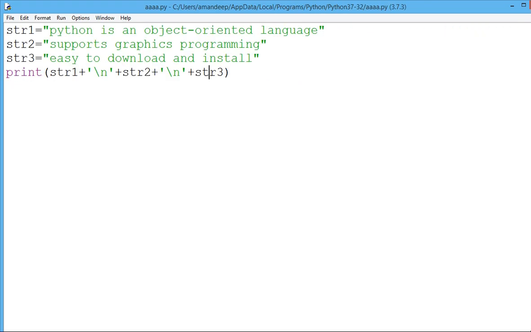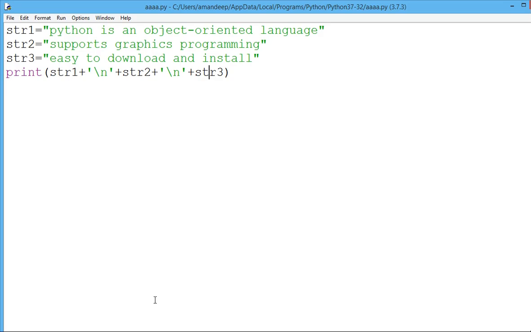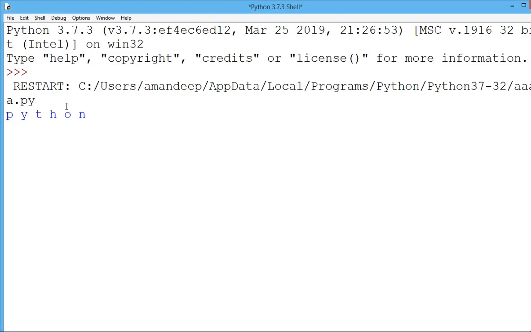Now the next program is traversing a string. Traversing a string means accessing a string. In this example you can also understand how a for loop works. See, str is equal to Python, for i in str. The first value of i will be p. Then print p will be printed, and with the help of this, a space will be included. Next y will be printed, then a space, then t will be printed, then a space, and you can see the output. It will be printed like that.